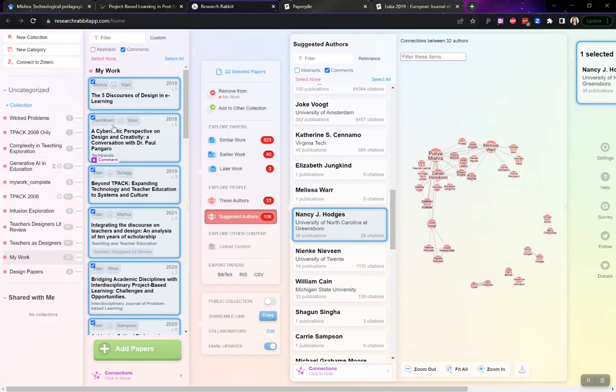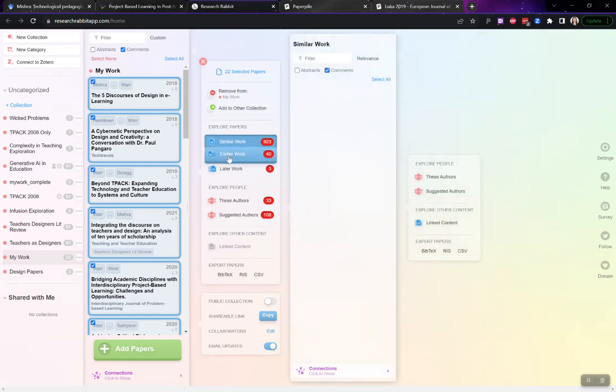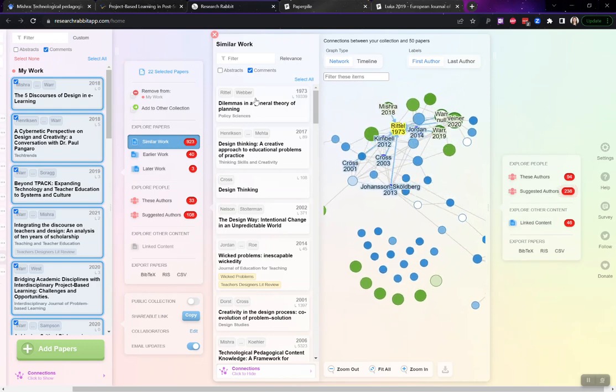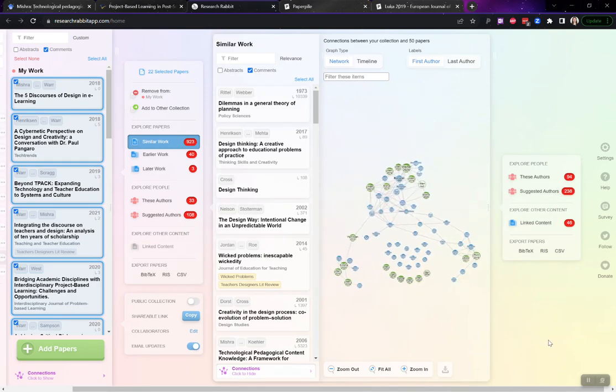So I'm not really sure how to use this best yet and what to trust. But it's another tool you could play with if you just want to be looking at similar, early, later, or looking by author. So many ways these days to find literature.